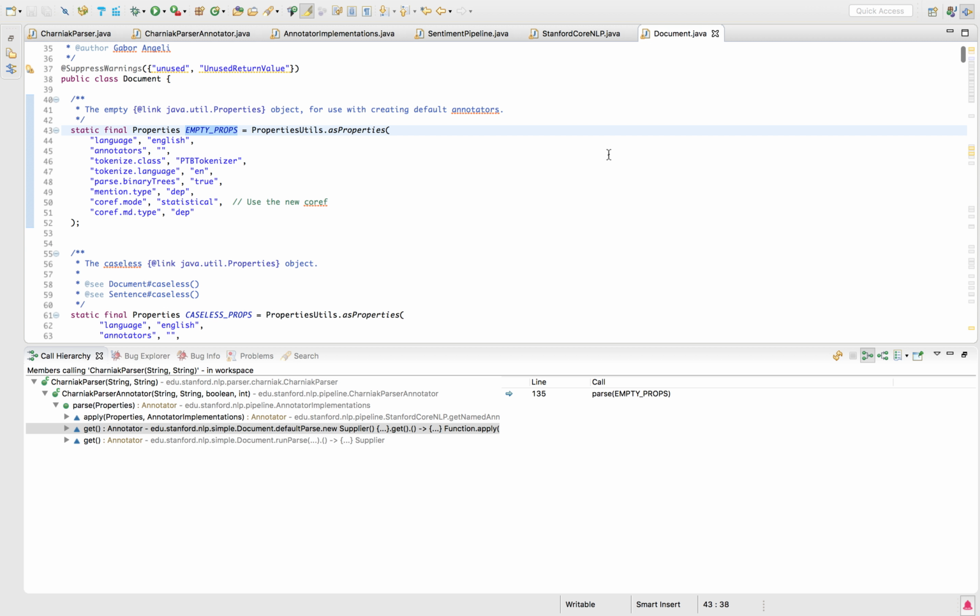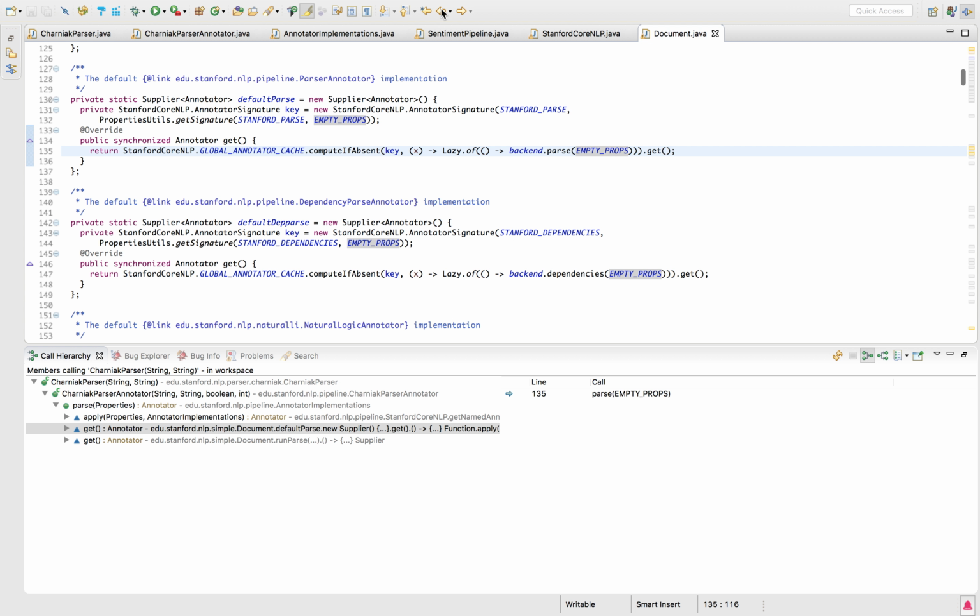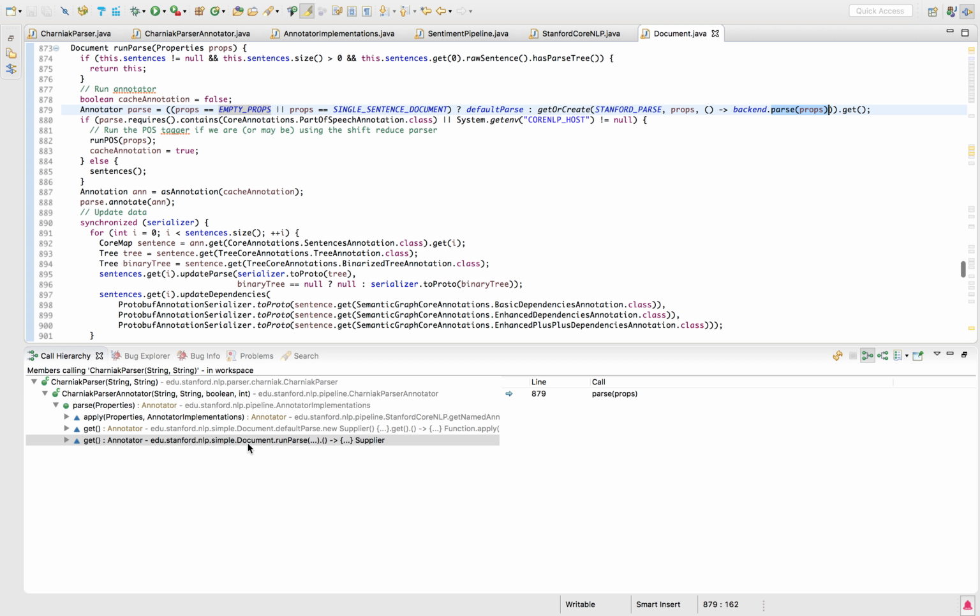These empty props do not include parse.model. Yeah, it doesn't. So going back to that location, this usage is not creating a thread, again, because this parse empty props does not include parse.model. Let's have a look at the second usage.